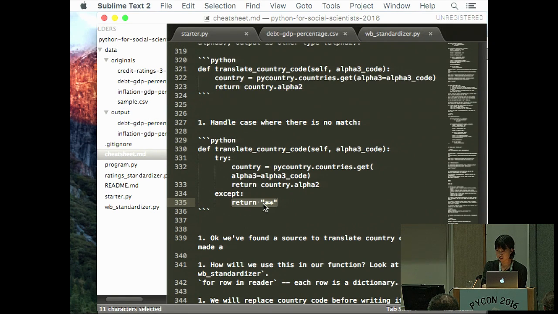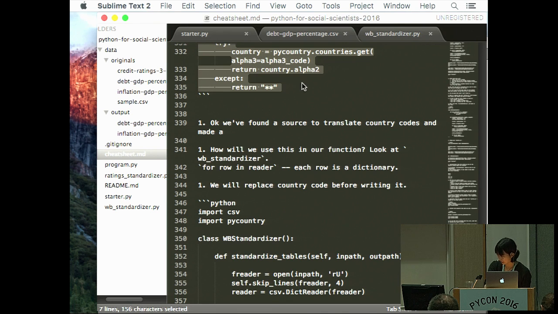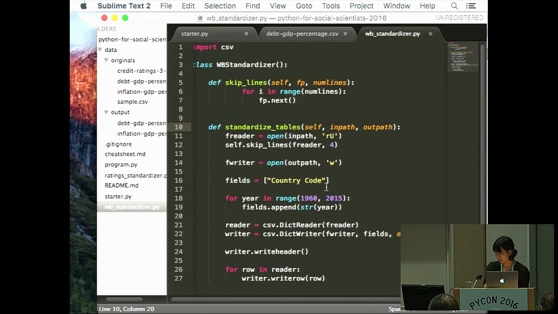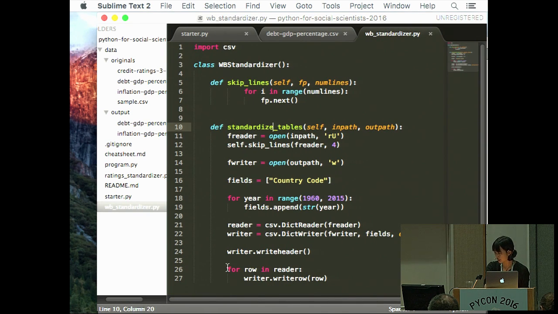Does anyone have any questions? Okay, so we have this method that uses our PyCountry module that turns alpha 3s into alpha 2s. So how will we use it? If we look at our World Bank standardizer, as we're going through each row in reader, that's saying take every row in the existing CSV file, and each row is a dictionary. Take that dictionary and write it to the written file. Right now it's writing down the exact same row for every field that has columns there.